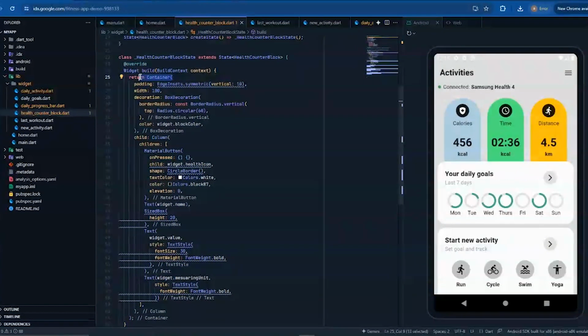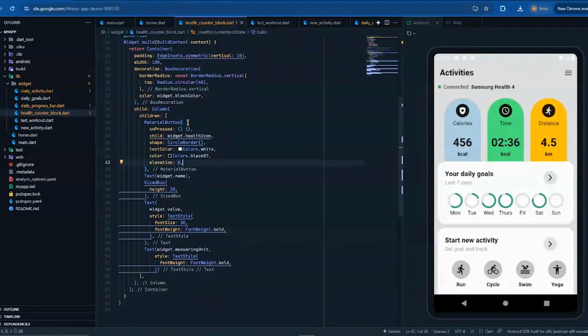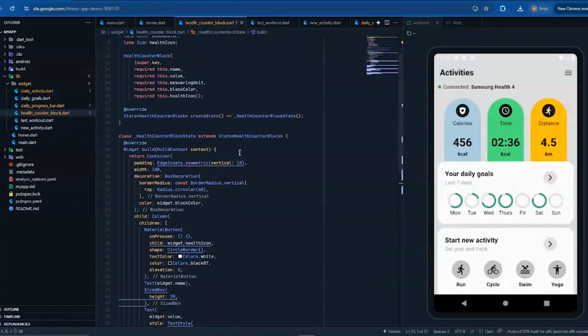And then this way it starts. We're returning a container, and yeah, we included padding. We're decorating the container. We have a column here because everything is just a straightforward column. We have a material button. So I started with a button and then I included a material button because I needed to include the circle that is housed in there. We don't have on press functionality, just the placeholder there. And then that's where we're pulling out the name, and then also pulling out the value and also the measuring unit. Yeah. So yeah, this is straightforward, not complicated.